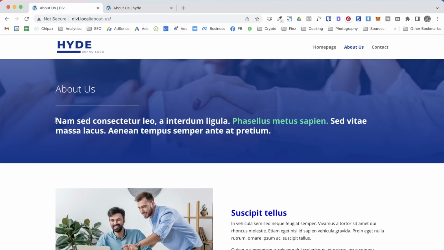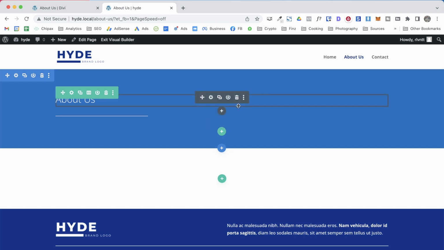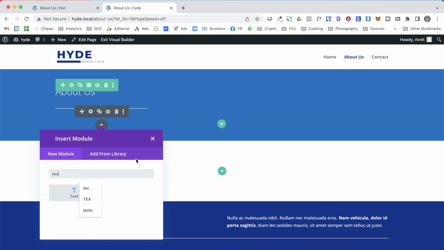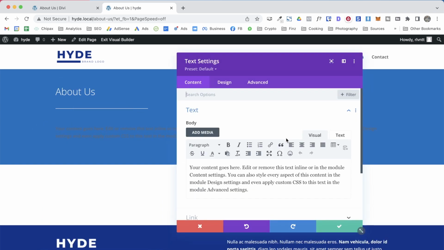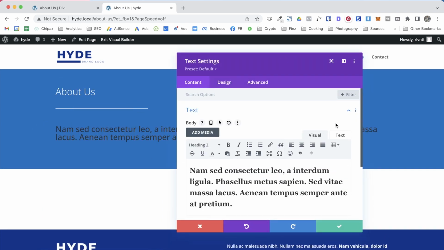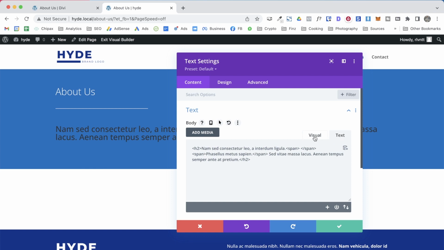And then we want to add this text. So let's add a new text module here, and yeah, that's all right. It's an H2.